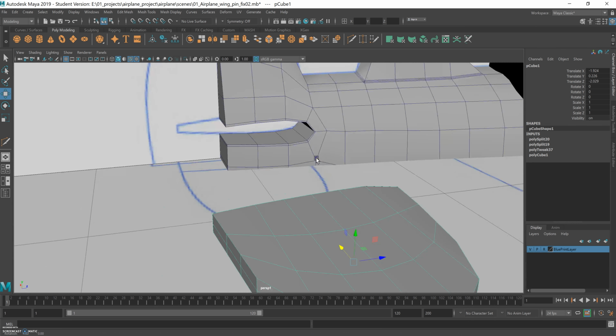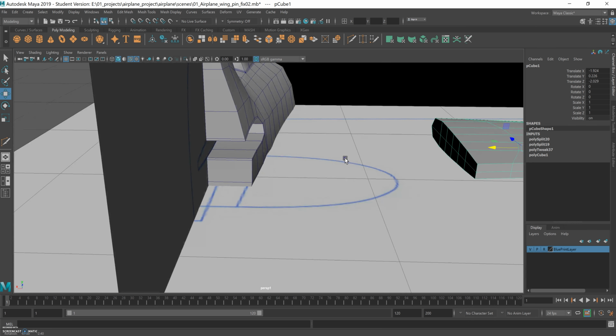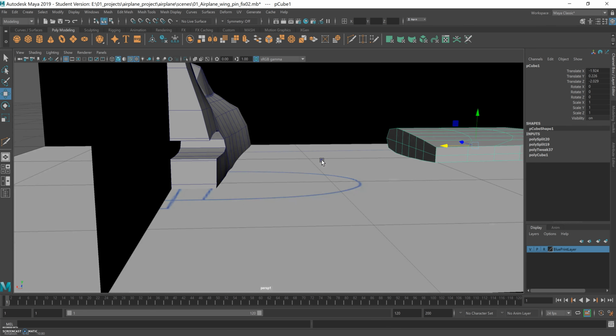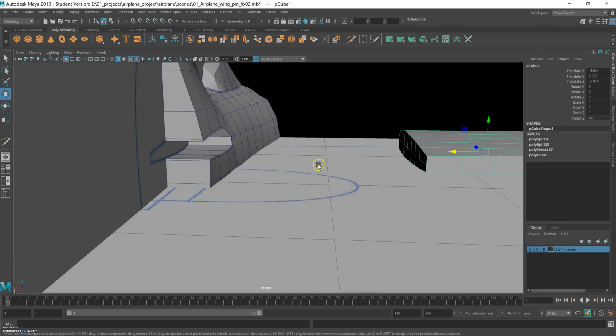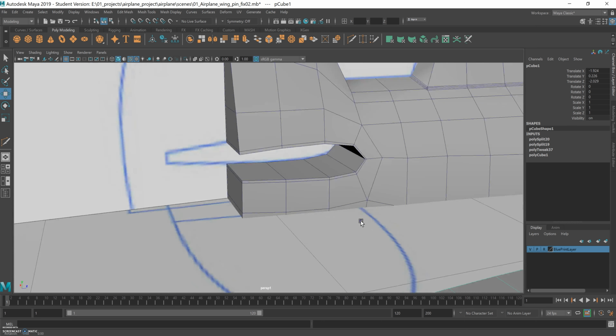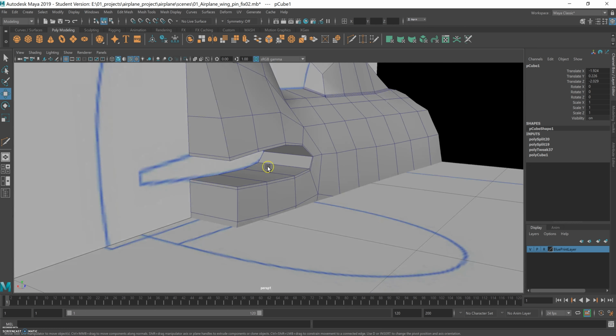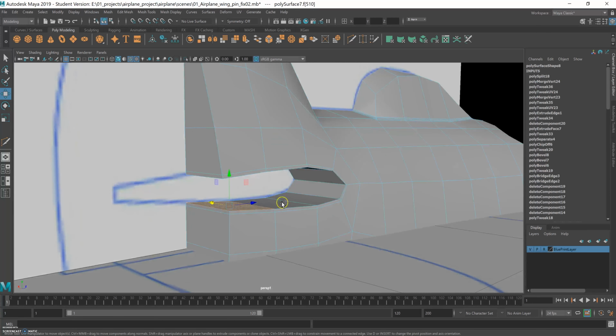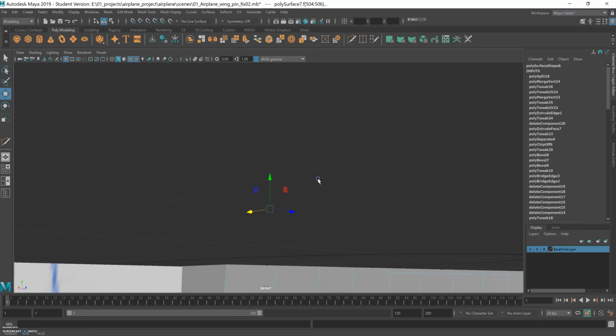So now what I'm going to do is, yeah, let's go to face mode, select these faces. So we'll do this. Oops, sorry. So I'm holding shift to select the faces I need.